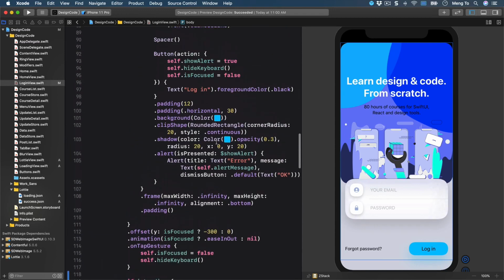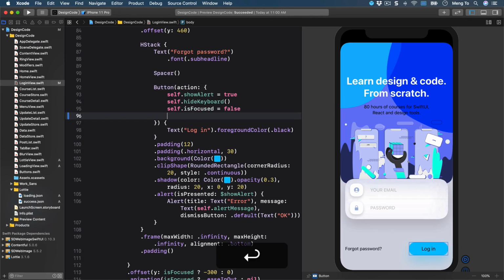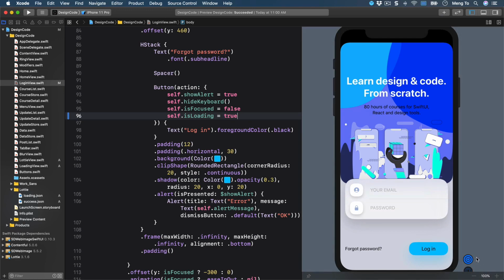Now we're going to go to the button action. So when the user presses on login, which is right here, and after, I'm going to set self.isLoading = true. So let me play this. And when I press, you can see that it's running, but we have the alert message at the same time.